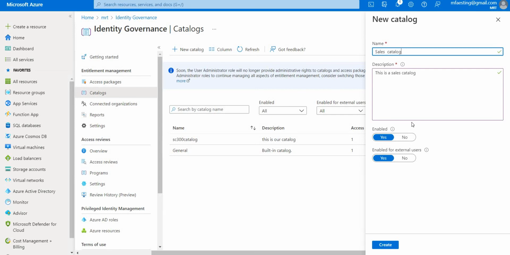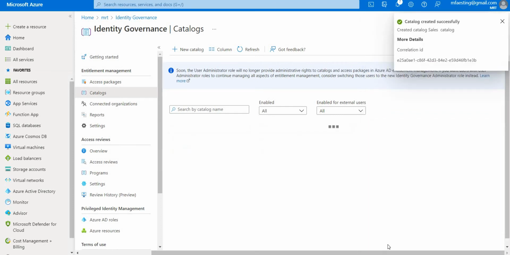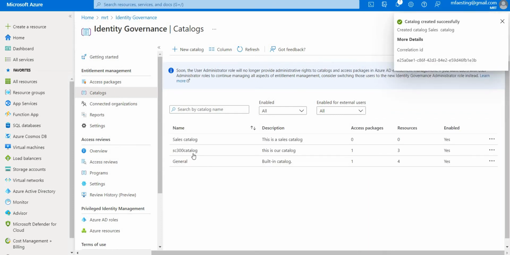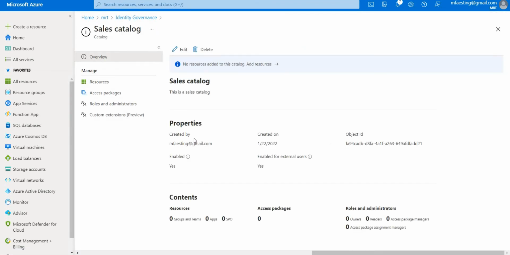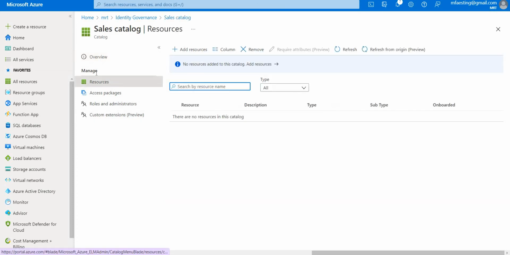You can enable it for external users, but I'm just keeping it default. Let's create it. So the sales catalog has been created. Let's go ahead and click it. You can see different options: resources, access packages. In this case, let's go ahead and create resources. In these resources, you can see there is a button called add resources. Click it.